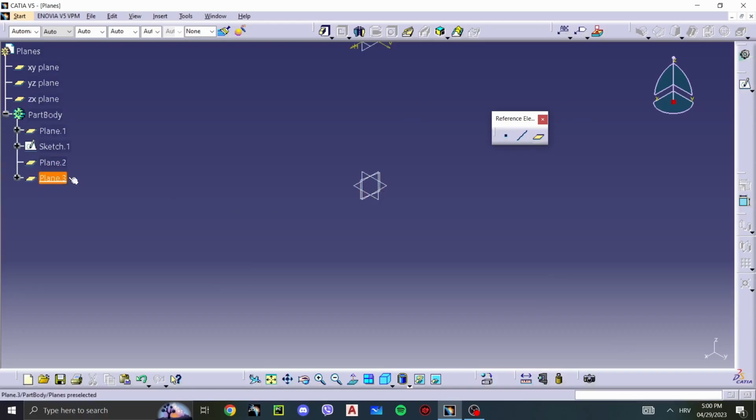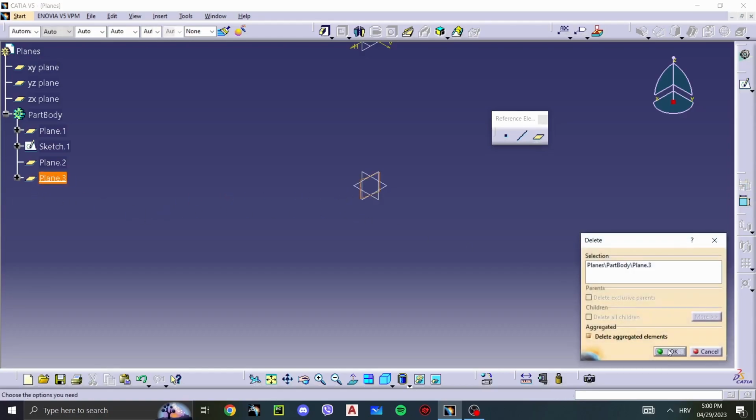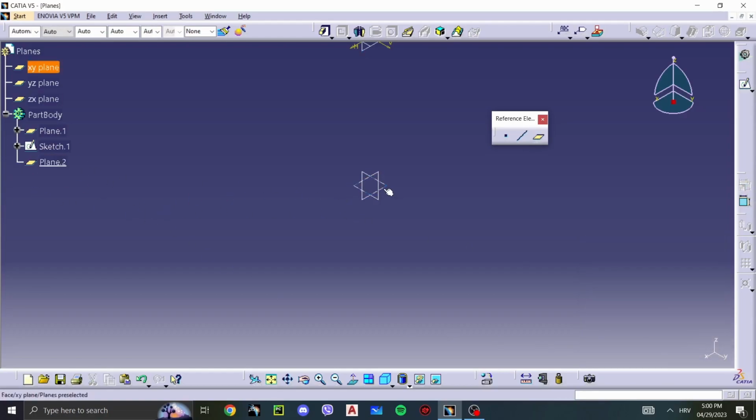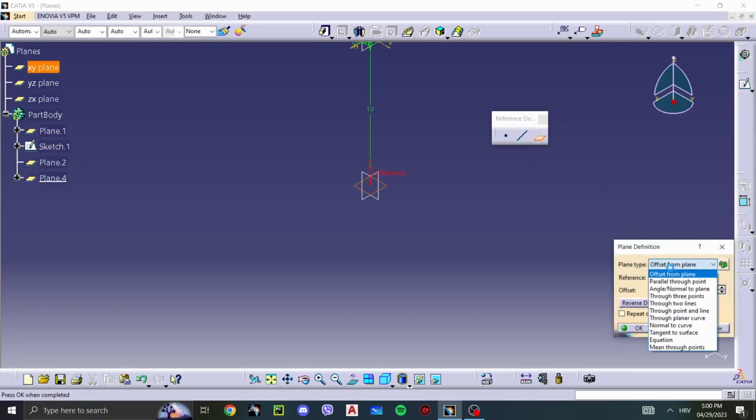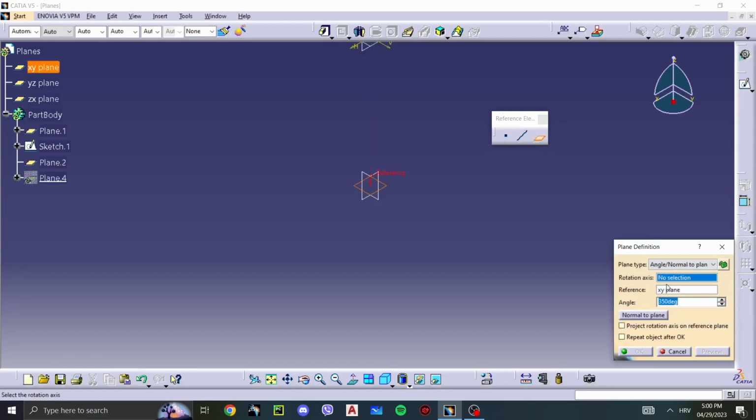Plane number 3. Let's say we don't want that and we want to rotate a different plane. Maybe the X and Y plane. So we shall select it. Select angle normal to a plane. Now that we've selected X and Y, we have to select the X or the Y axis to rotate on. Let's select the X. Let's change it again and check what happens. As you can see, we got ourselves an angle.